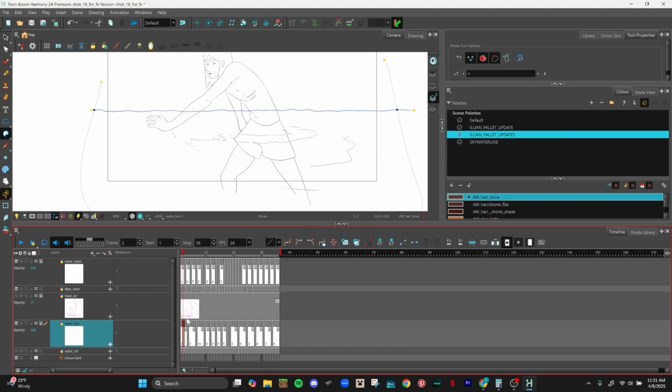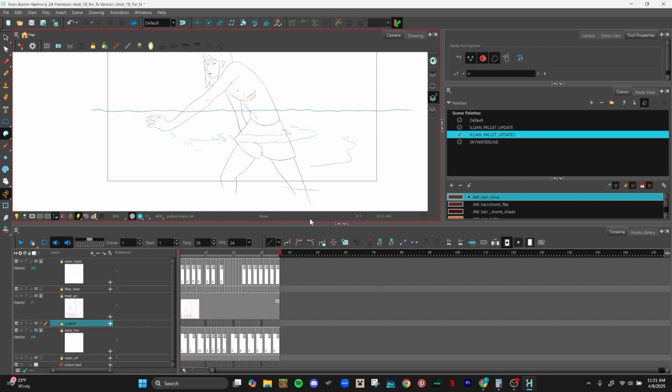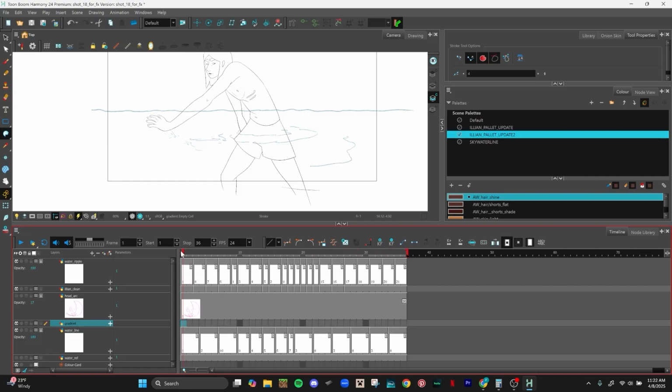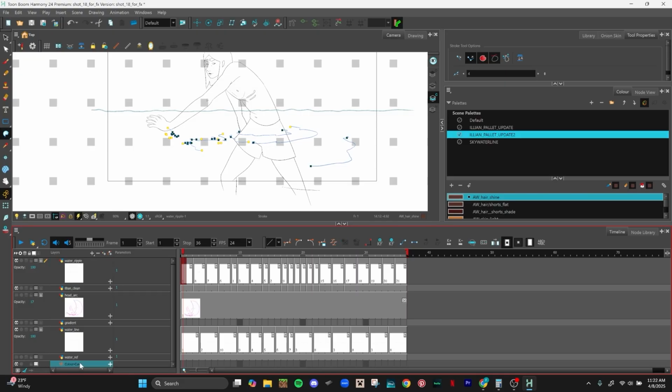So this is pretty cool. I'm going to create a new layer here, a new drawing layer actually, and name it Gradient. And then I'm going to hit add and close. So this created a new layer here, and they work pretty similar to Photoshop or Clip Studio or any of those drawing layers. This one is on top, this one is on the bottom.